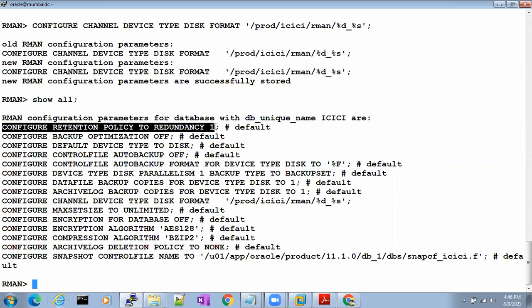So forget about redundancy. In real time, it will not be redundancy. It will be recovery window. Configure retention policy to recovery window of 7 days or 15 days maximum. In real time, it will be 15 days, but we can take 7 days, no problem. So configure retention policy to recovery window of 7 days.